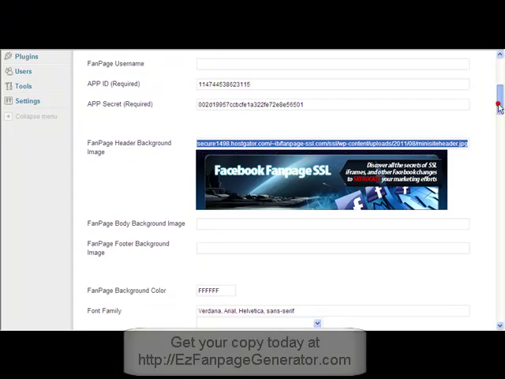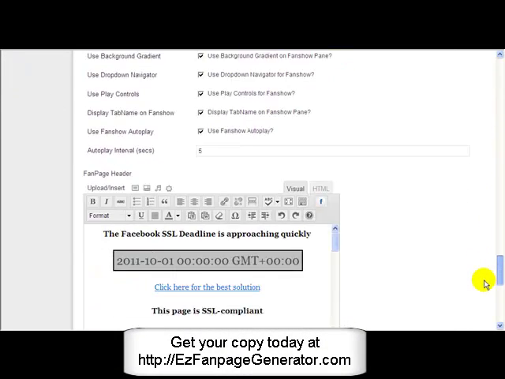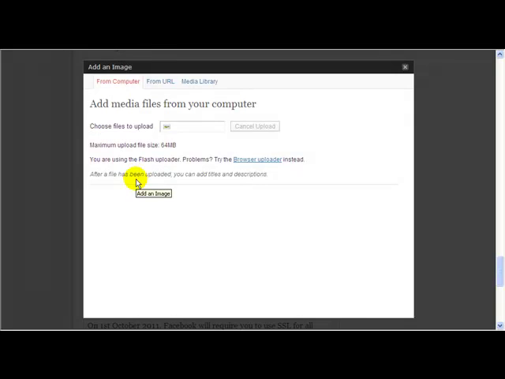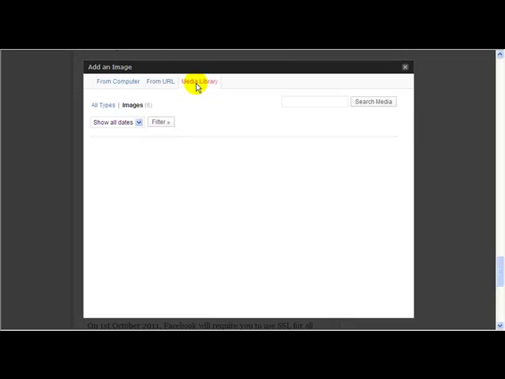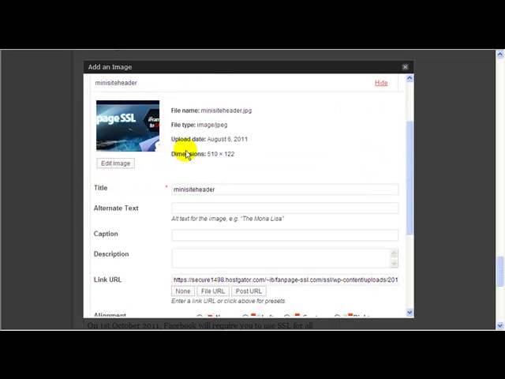Well, what I did, I uploaded this image via WordPress's own upload. So I came here to one of my editor boxes. I clicked on the add an image and I did select files and I uploaded it from my computer. Now what I can now do is I can go to the media library and find that image. So here it is here, it's my mini site header, this one here. If I just click show, it shows me the image and all the details about it.